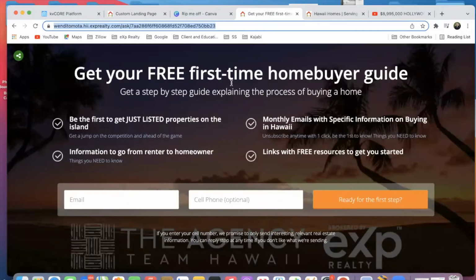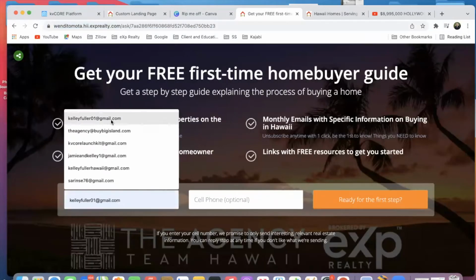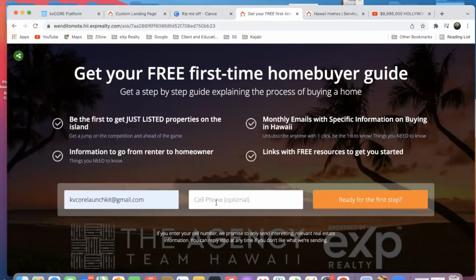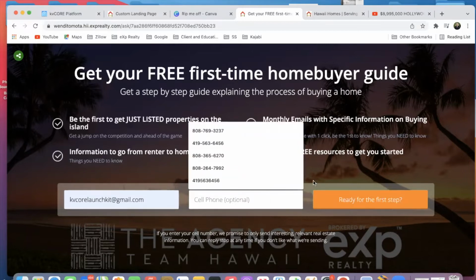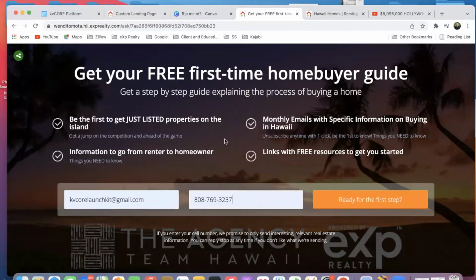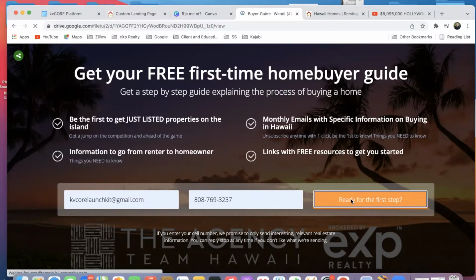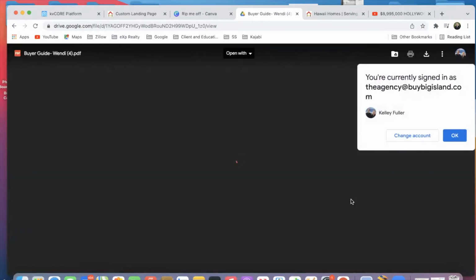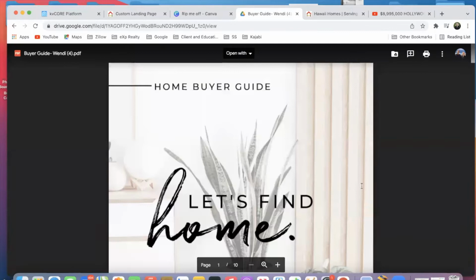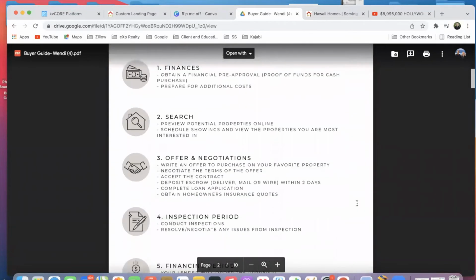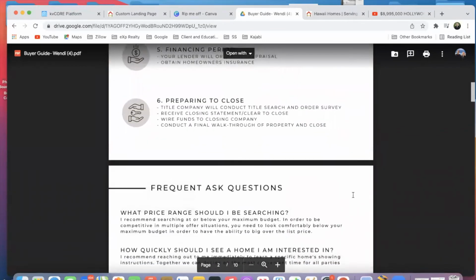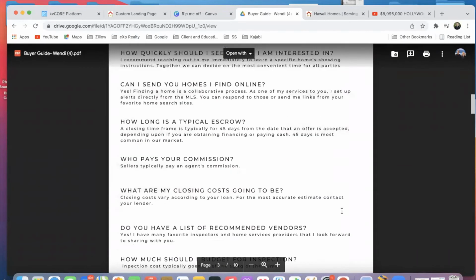So for here, when you type this in, and I'll just do it, I'm probably in Wendy's system a million times. So I did my email, cell phone is optional, right? Let's just put my cell phone here. Once I click it, it's going to pop up to the next page, which is her buyer guide, right? So it's like, we'll give you the guide, but you have to give us your info first.